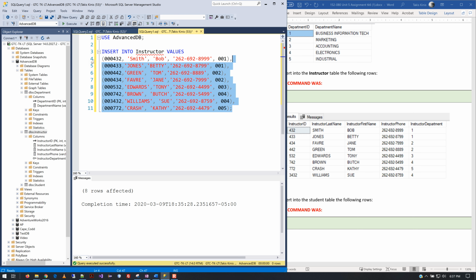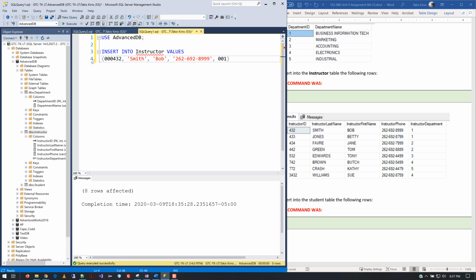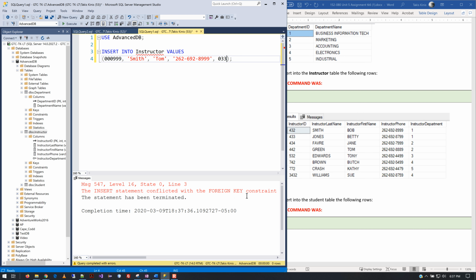And if you want to have a little bit of fun with this, right? Of course, everybody wants to have fun with SQL. You can come up with some alternate values to throw in. And I'm going to throw in a weird department that I know doesn't exist, and then try to run this query. And then you can see how the foreign key is conflicting because there is no department 33.